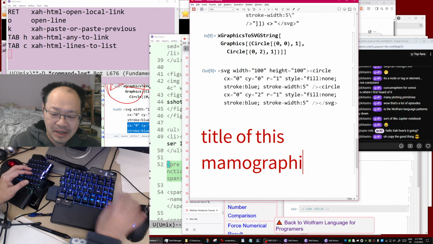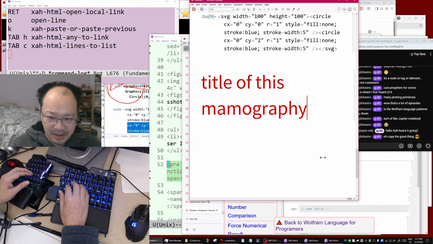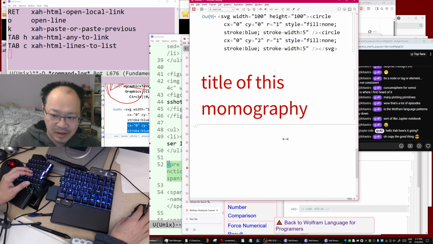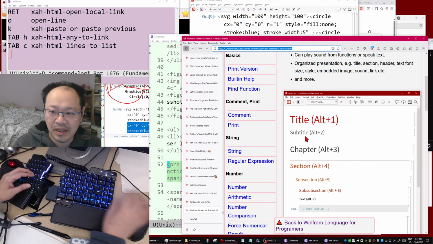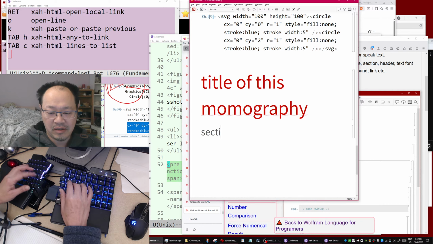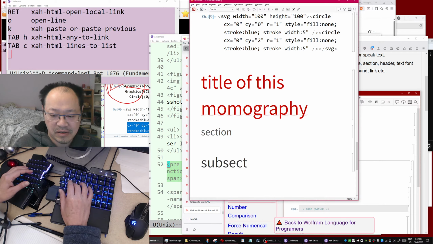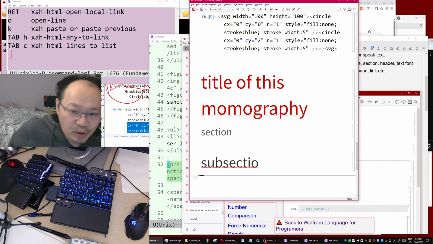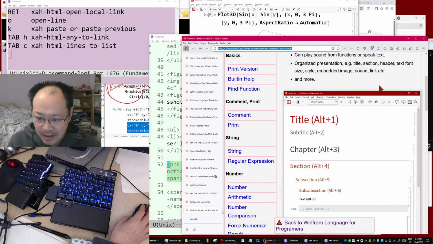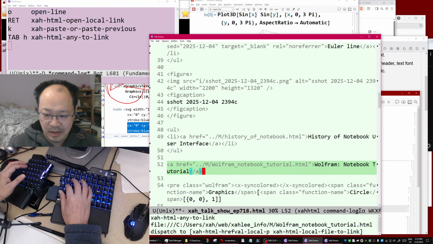Monograph. Did I use that correctly? I don't think so. I was thinking monograph. That's right. So this should be monograph. Okay, title, and then you have section. Wait, Alt 2, section. Then you can have Alt 3, subsection, something like that. Okay, so you can have bold, italic, whatever. It's like a markup. Okay, so that's about notebook. So okay, copy that. So let's just do history of notebook and notebook intro.